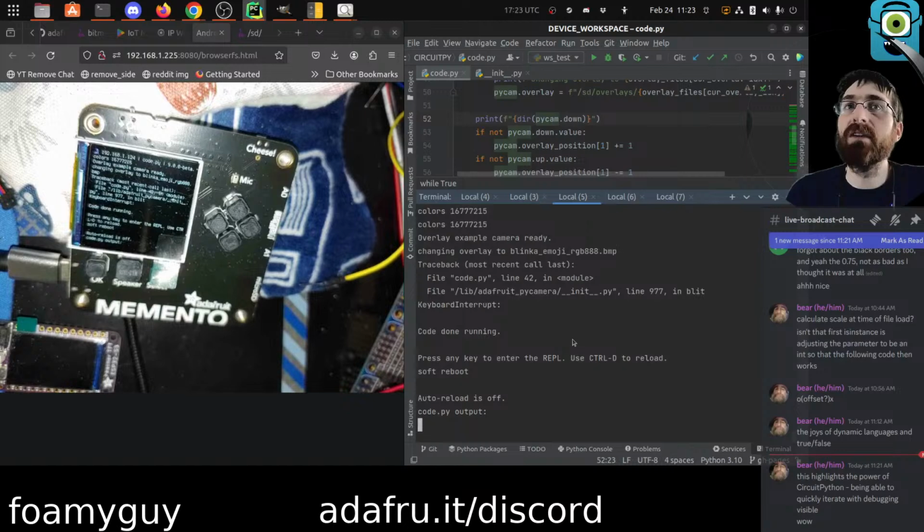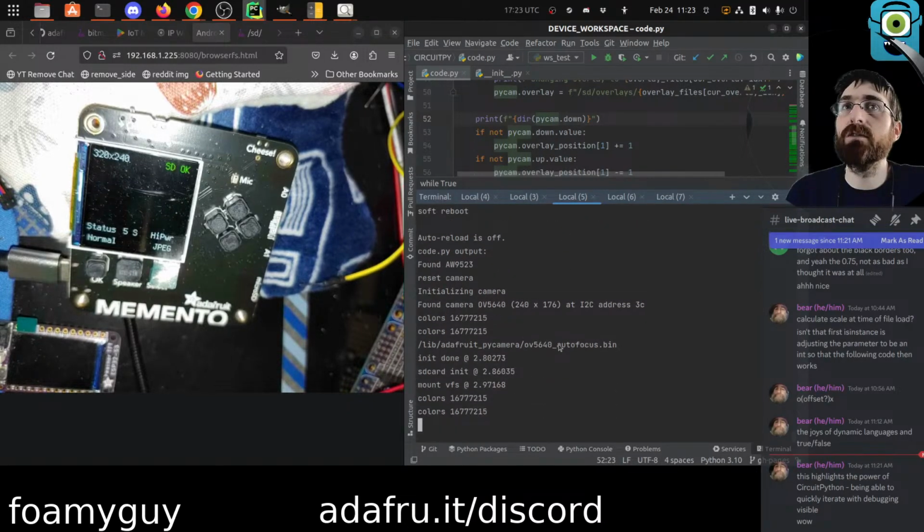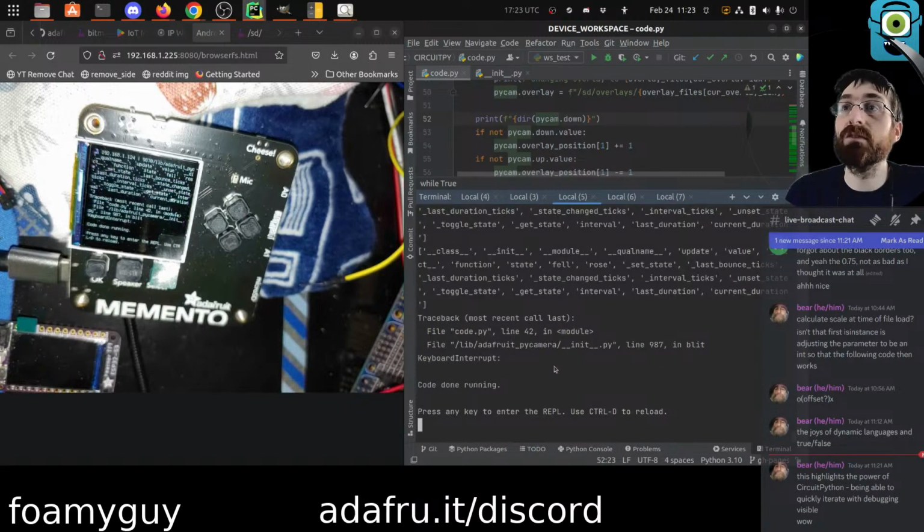So this is debouncer, but it's like a weird debouncer. I don't think it's straight up an actual debouncer, so I don't think the docs apply as much as whatever this actually says, which is spamming a lot. Update value, state, fell rows, state, last duration, interval, current duration. Current duration? That sounds promising.